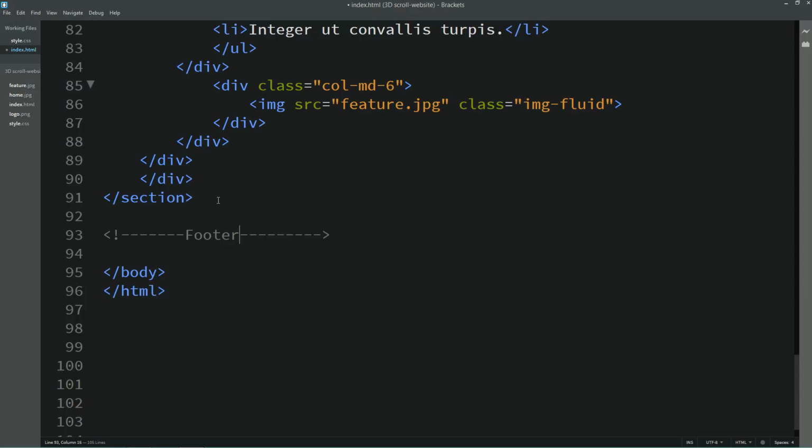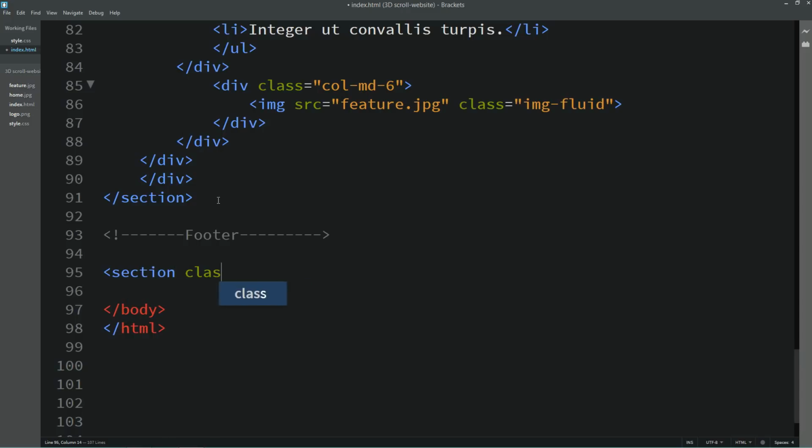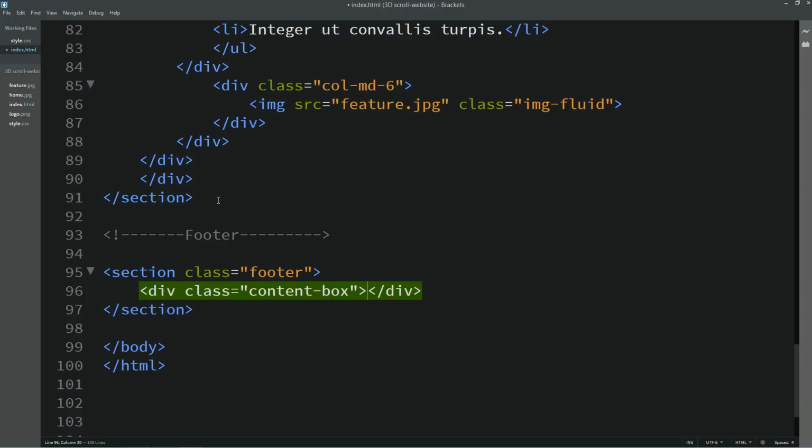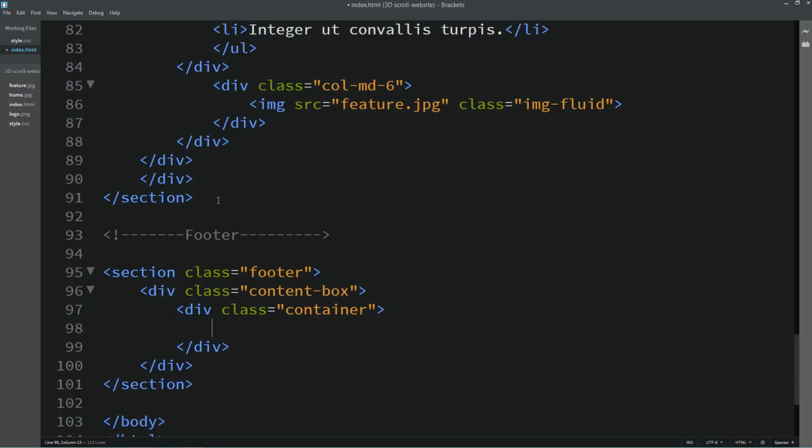So before that, I will add one comment here, which is footer. And let's create one section, and the class name is footer. Let's add one div and the class name content box. And again, we will add one div with class name container. And next we will add one title. So I am using h1 and the title is get in touch.